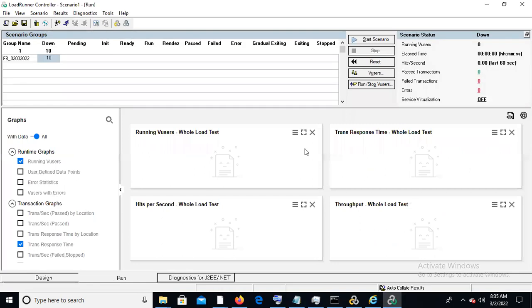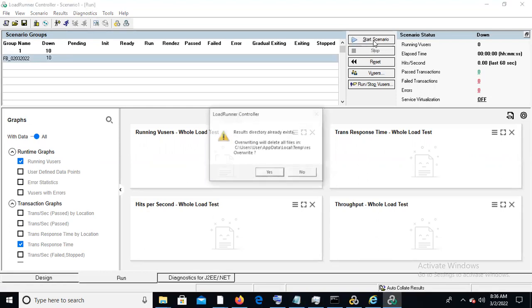Now you can go to the run tab and click on start scenario. Before we start the scenario, you can observe this is our script and we are executing it with 10 users. All users are now in the down state. Once we click on the start button, every user will run and perform their transactions. So now I'm clicking on start scenario.